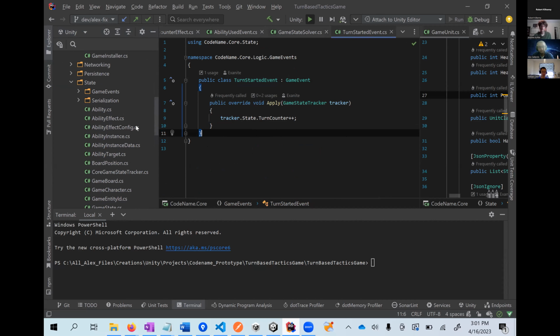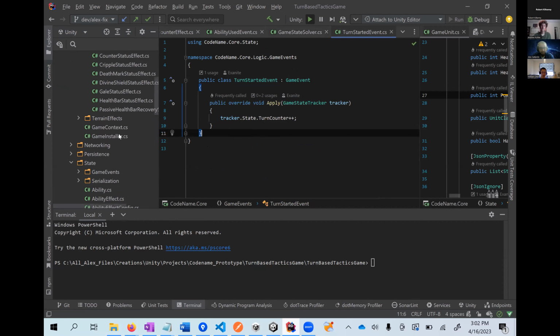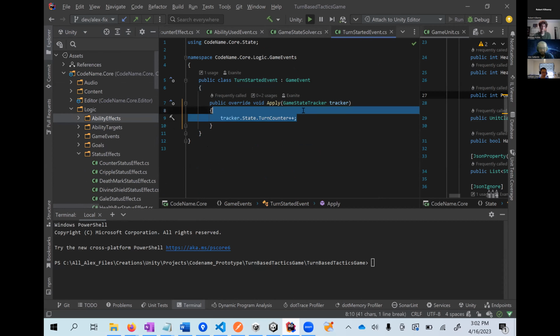Awesome. Generally, in terms of lessons that I'm thinking about, you use these events to modify the state in a way so you could keep track of everything that's happening.